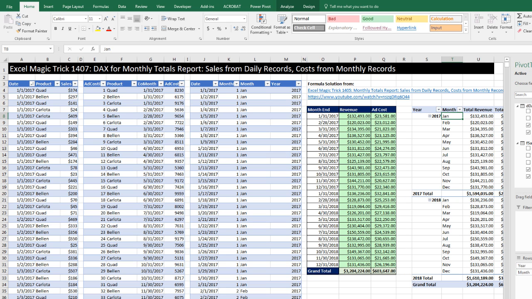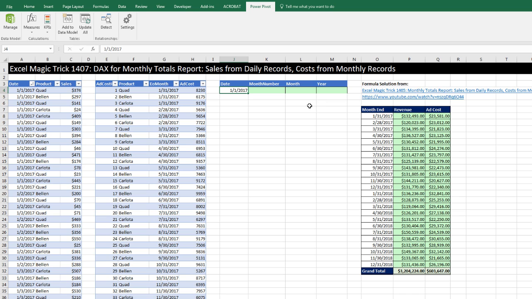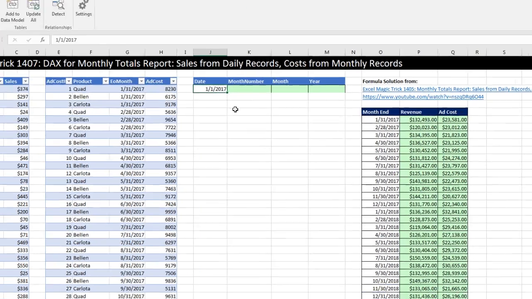Now I'm going to close this finished workbook, and we're going to go over to the start file. So the key for us is going to be building this date table and then importing all three tables, creating the relationship, and then using a simple sum. All right, it's easy to create a date table in Excel.